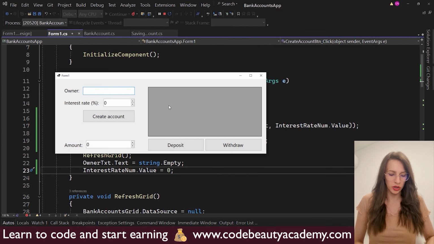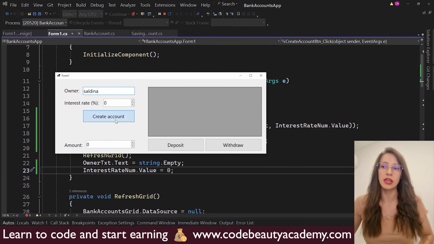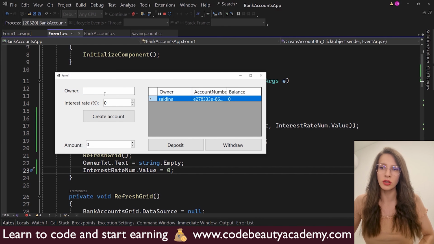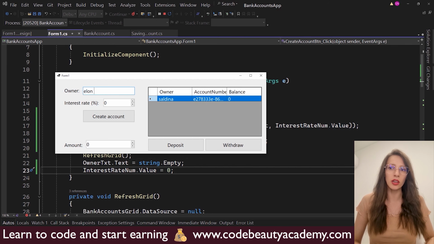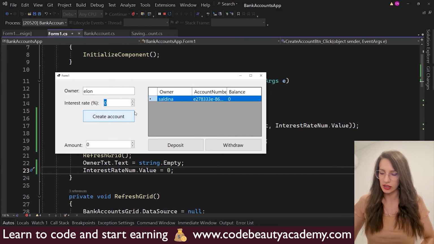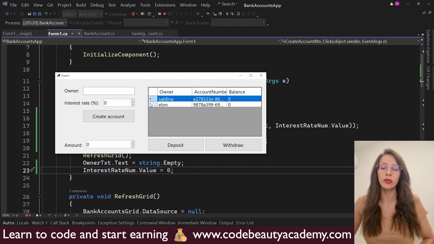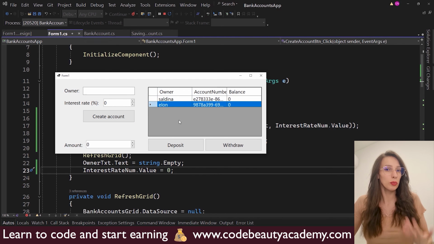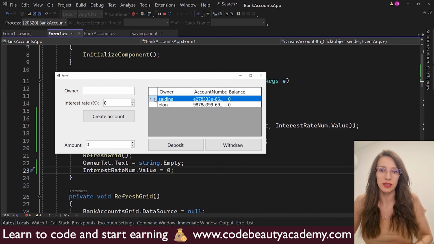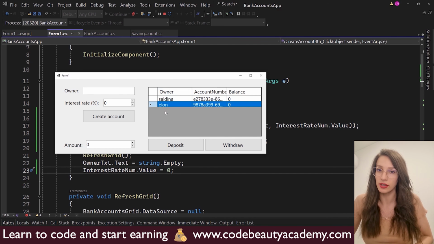So if I enter owner Saldina and I say create account, this here is going to be a regular, normal bank account. But if I enter here, for example, Elon, and I also add an interest rate, this time when I say create account, this account is going to be a savings account. Now, since we currently cannot see any difference between a regular bank account and a savings bank account, you maybe don't even trust me that this is a regular bank account and this is a savings bank account. So let me prove that.